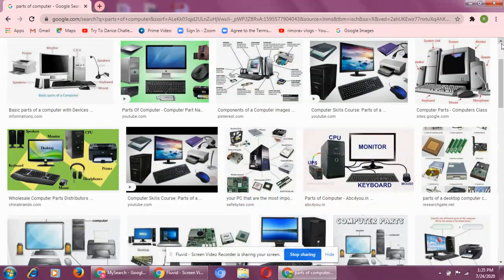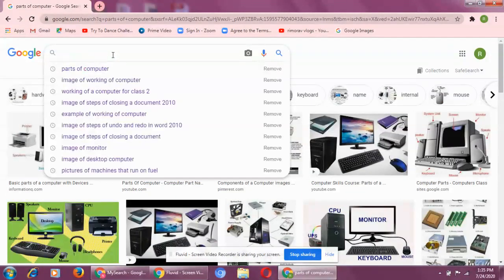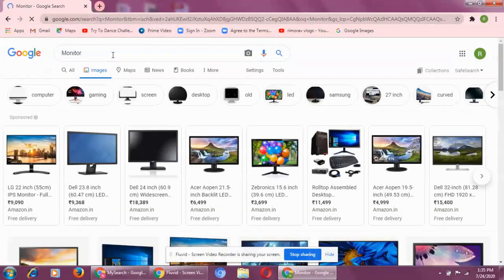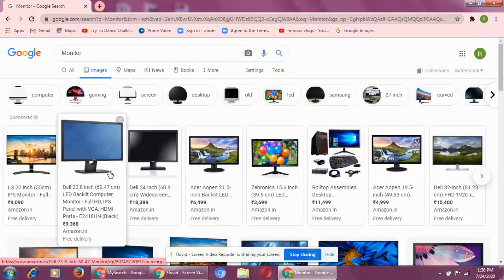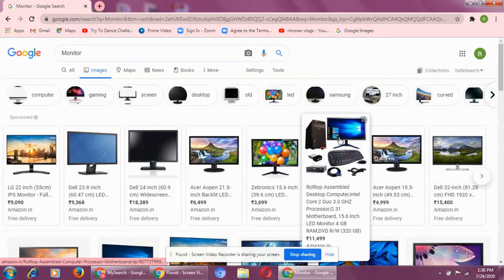The first main part of a computer is the monitor. Now, what is a monitor? What does a monitor look like? A monitor looks like a television. Okay? Because whatever work we do on the computer, we can see it on the screen. Whatever work I'm doing, you can see it on your screen. So that is the hardware. Monitor is a hardware because I can touch and feel.